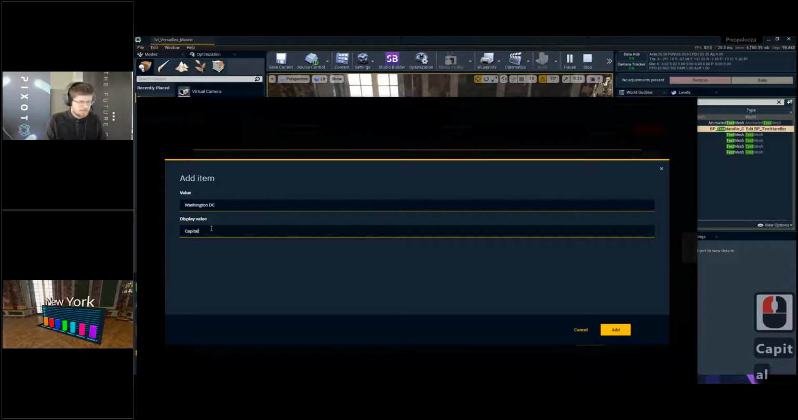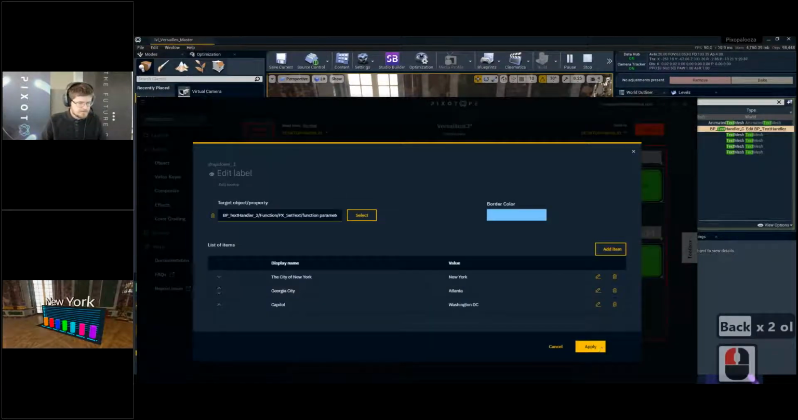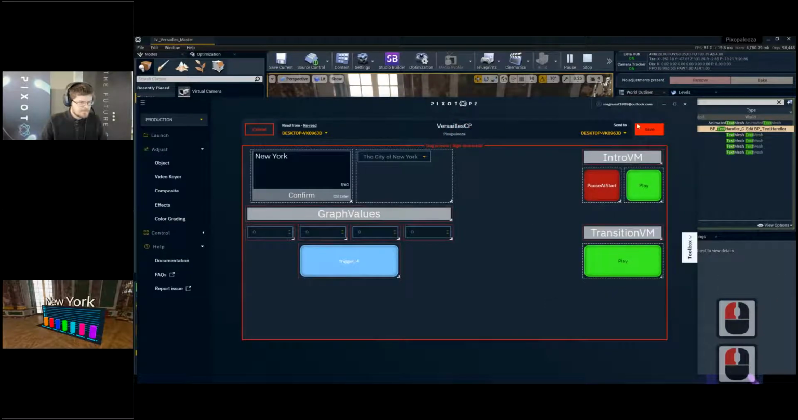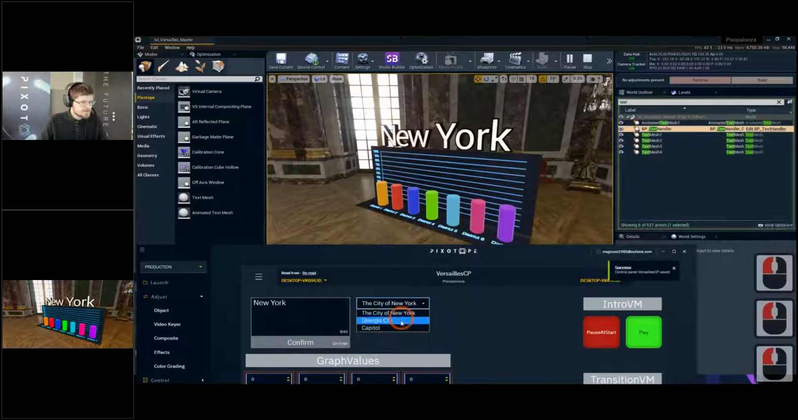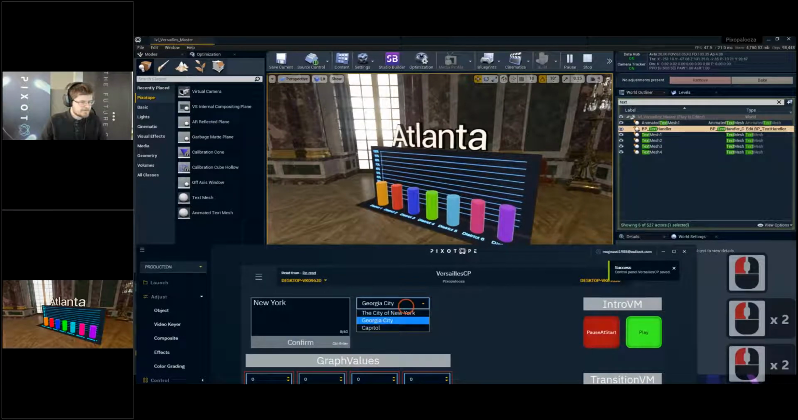Is that going to be capital or capital? Excuse my horrendous vocabulary, but I'm just going to take a wild guess. So now we can see that I can choose from this dropdown instead, so I don't constantly have to type things.